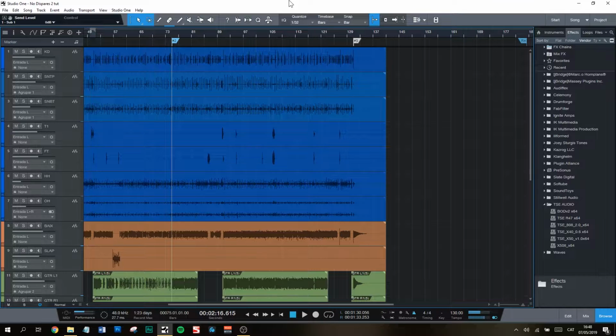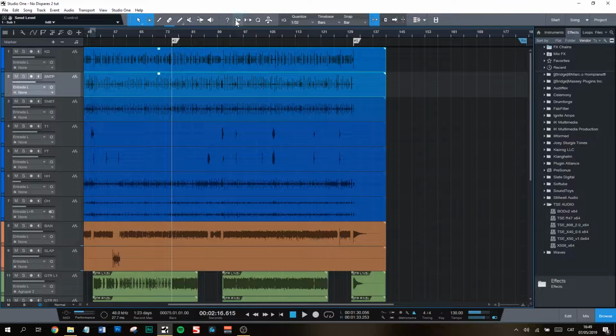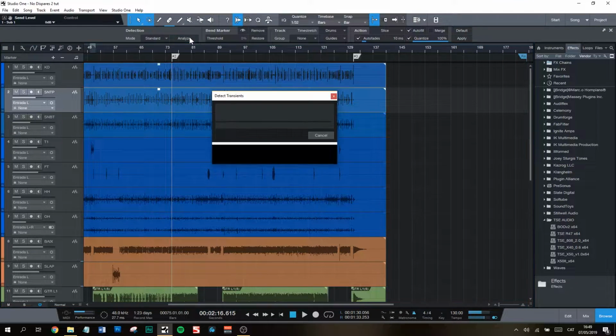Okay, it sounds great and maybe okay for some genres, but imagine the client asks you to place the drums in tempo. So first of all, it's important to know that kick and snare will be our guides. Studio One has an option to detect transients, so let's do it. Select kick and snare, go to Audio Bend, and hit Analyze.